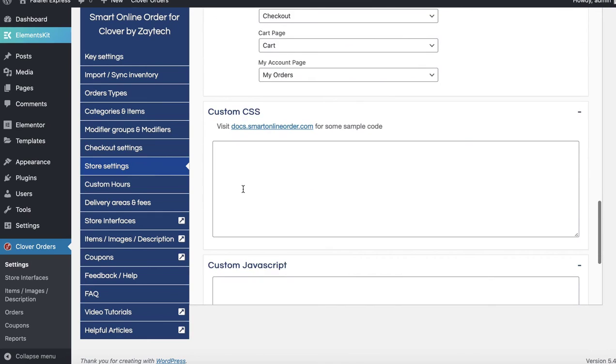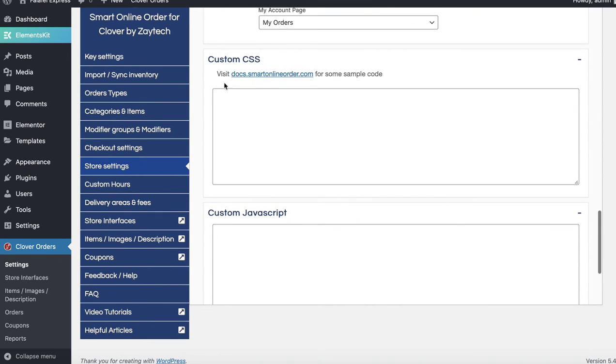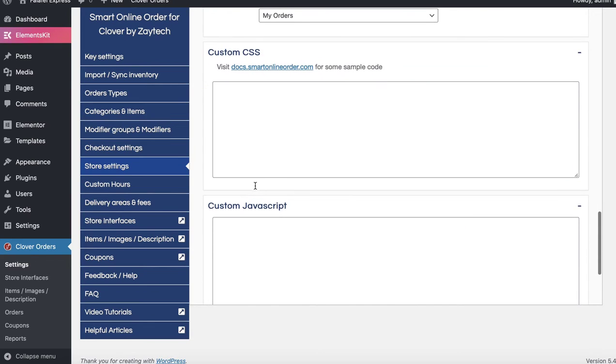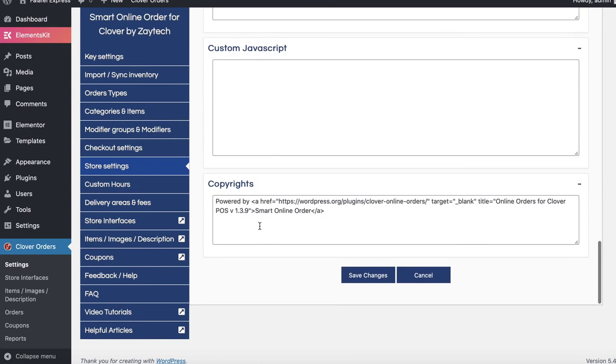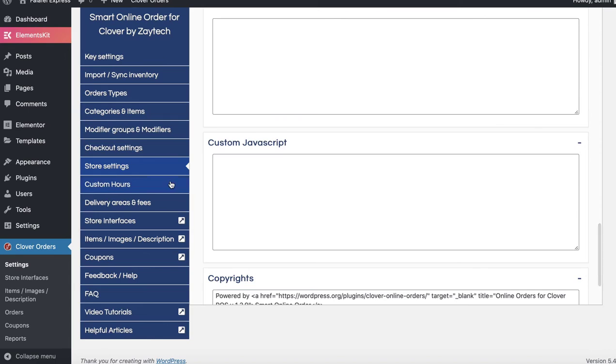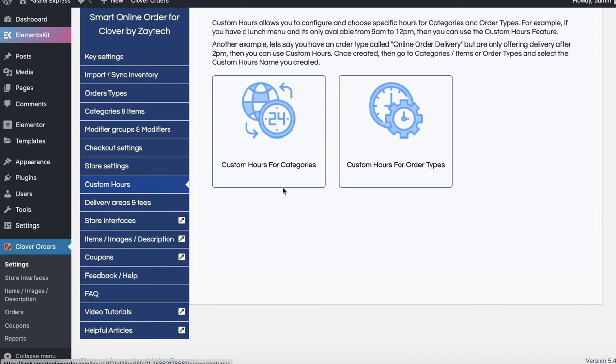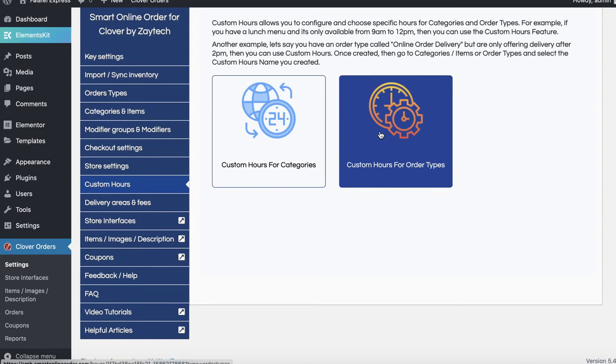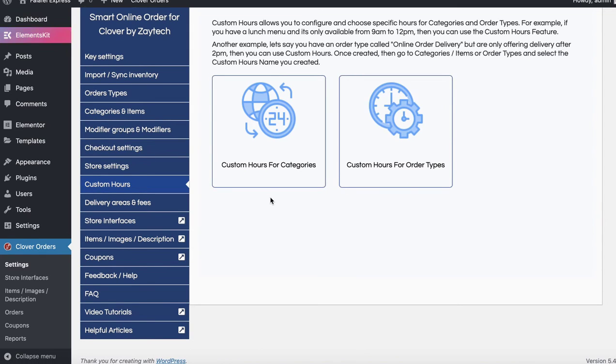Leave this the way it is. If it's blank, fill it out correctly. Custom CSS: are you a developer? Do you know coding? If you do, then take advantage of it. But you don't need to, it's just optional. And then custom hours. I have an entire video on this because it requires like 15 or 20 minutes of video to explain it.